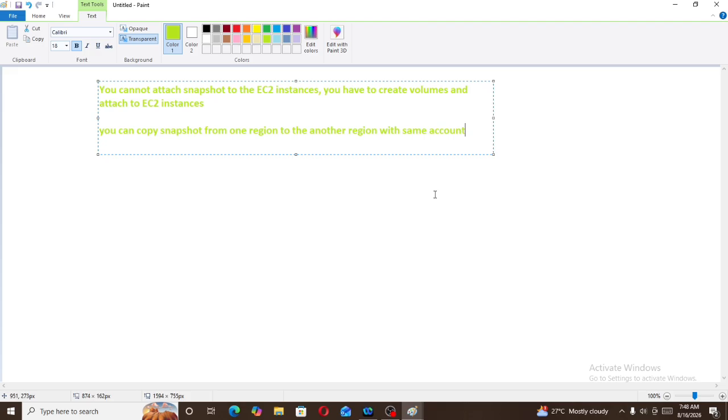Now this is all about snapshots. In the next video, we will learn what a snapshot lock is, what governance mode and compliance mode are in snapshots, what the data lifecycle manager is in snapshots, and what the EBS snapshot tier is. Everything we will look at in the next video.